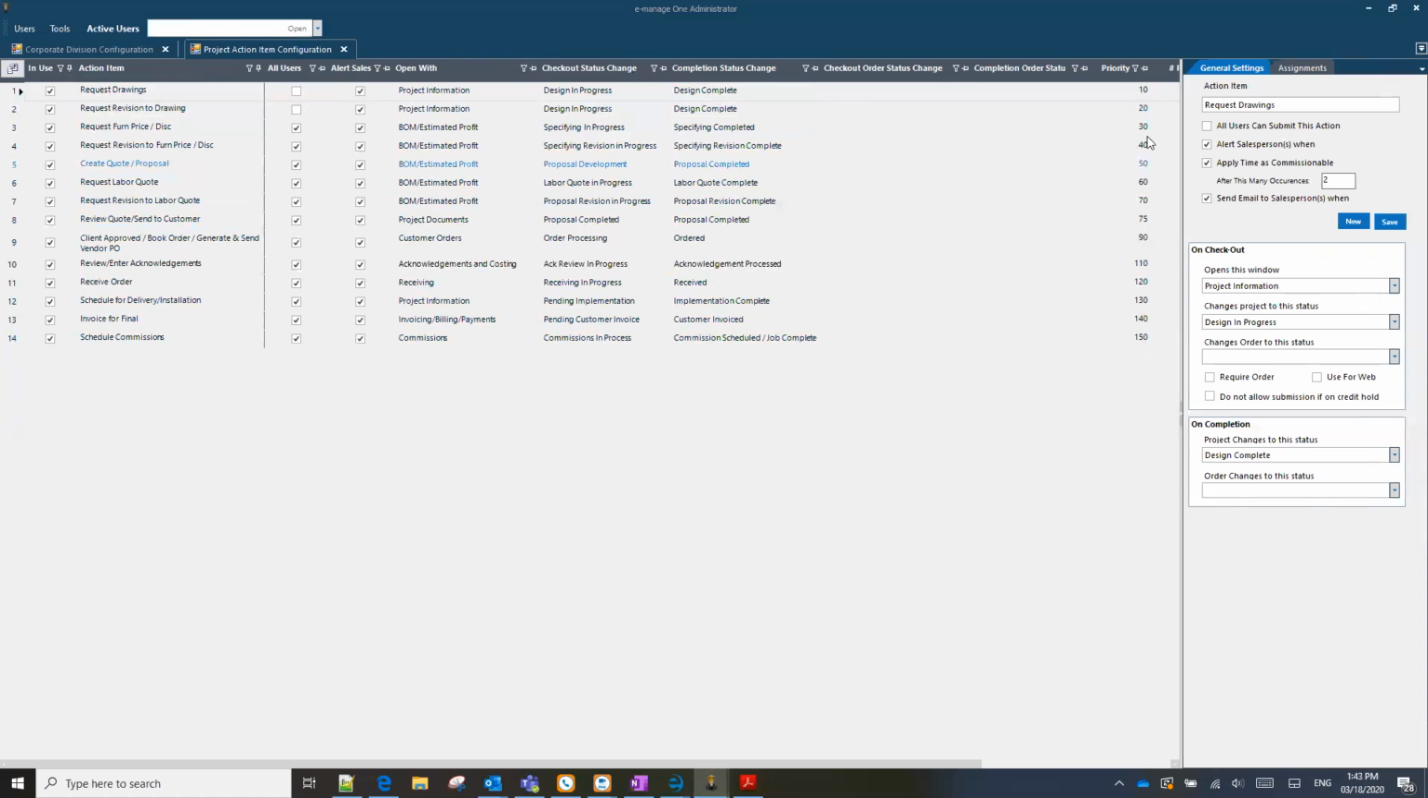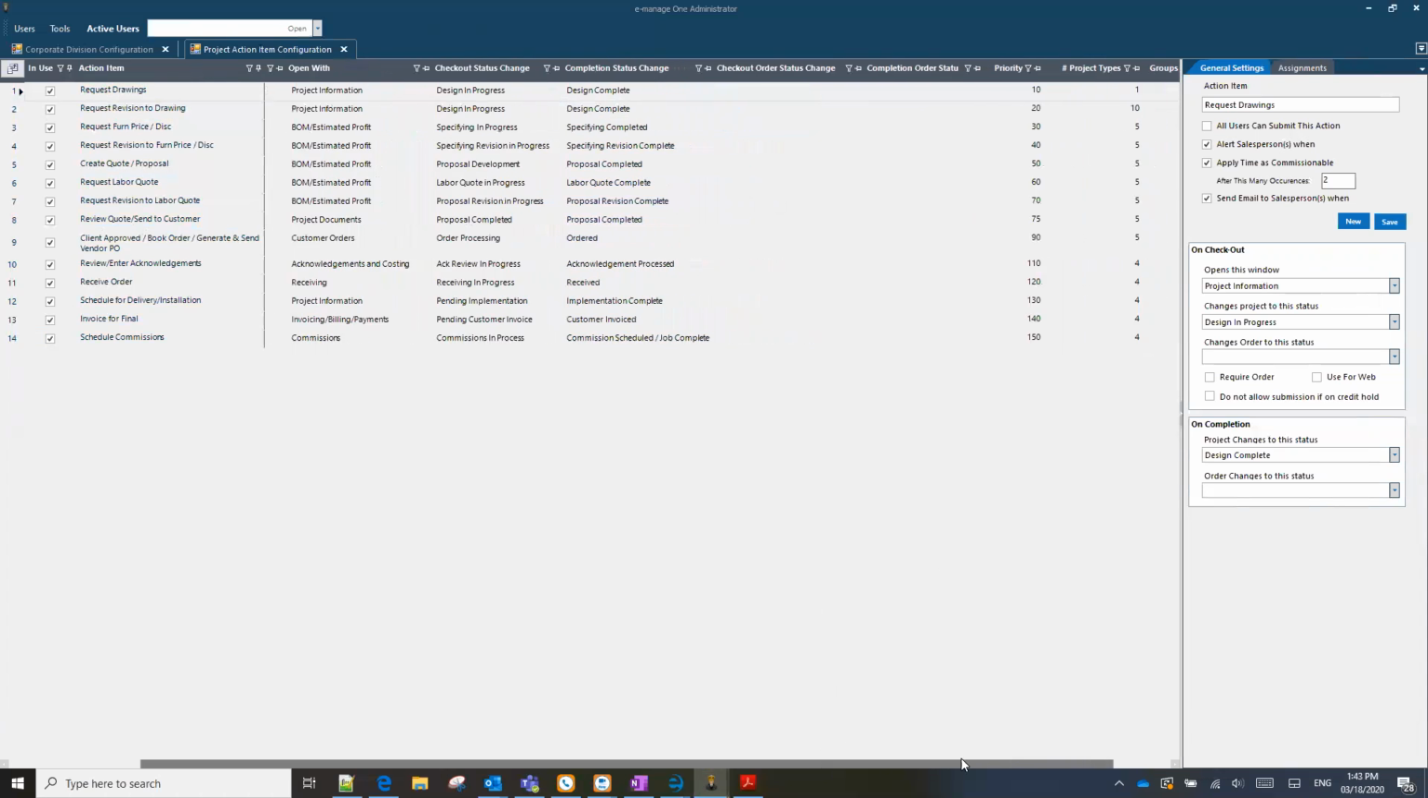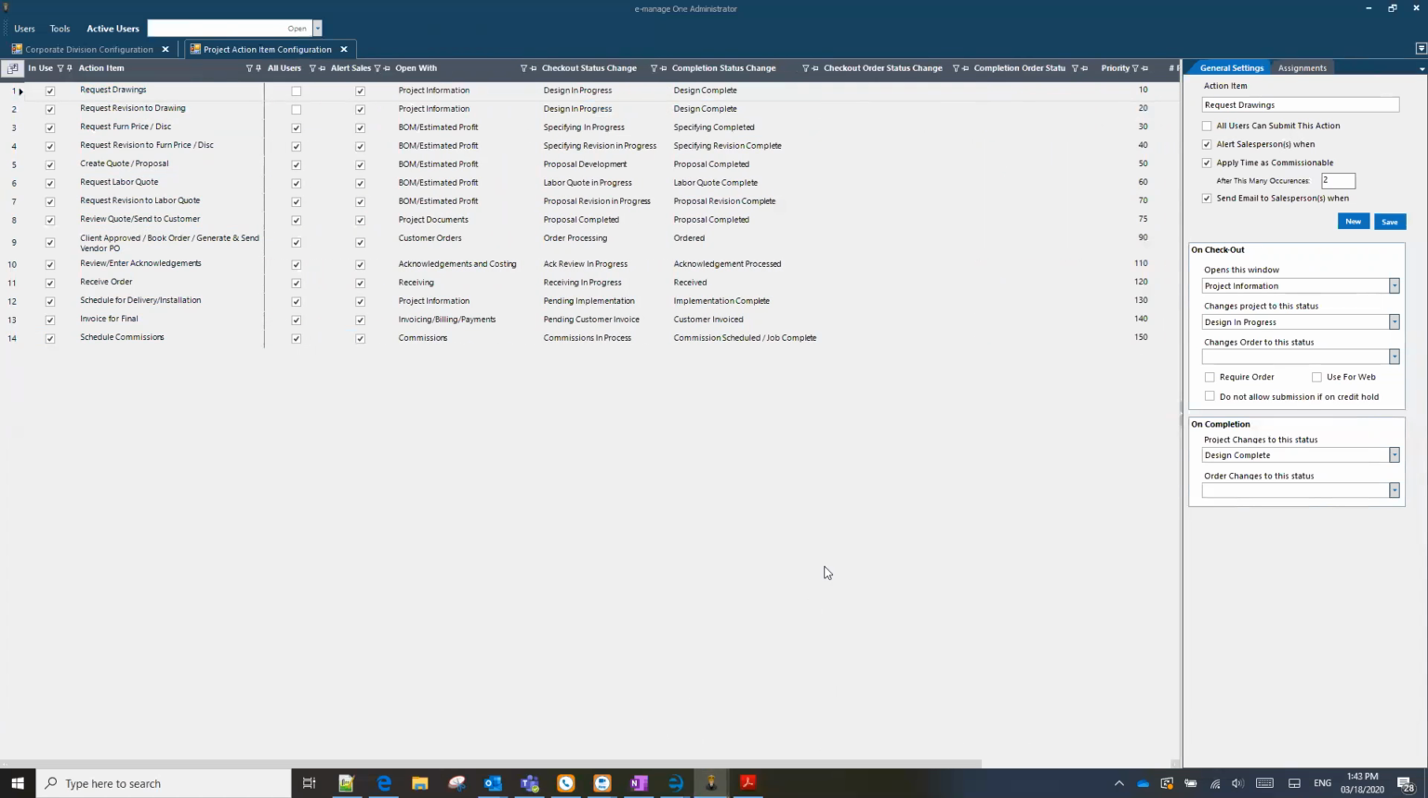Completing automatically changes as well. Over here, last but not least, there are some other items, but they're not really important. This priority is super important. Like I mentioned at the beginning, keeping the workflow in order of how you do business is really best practice. So you can change the priority and keep them in order of how that workflow is for you.